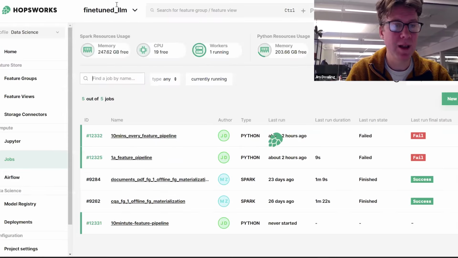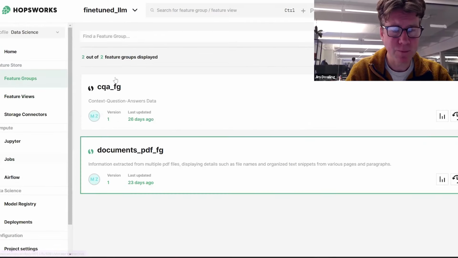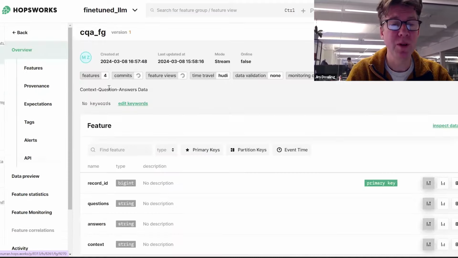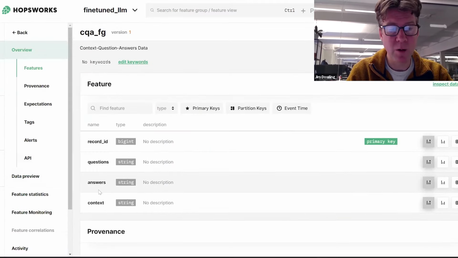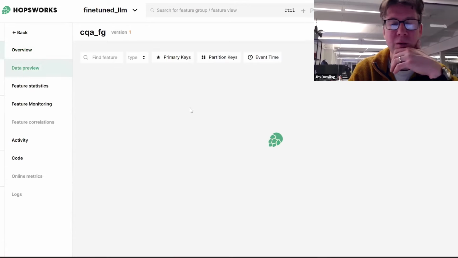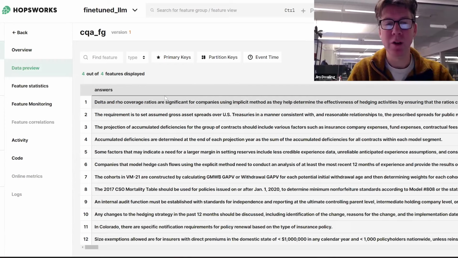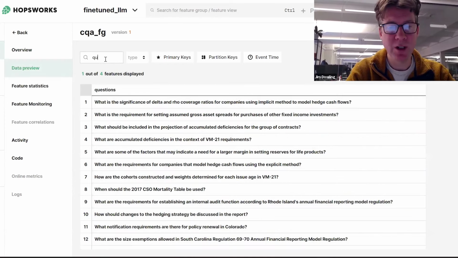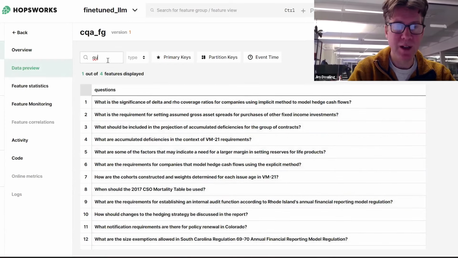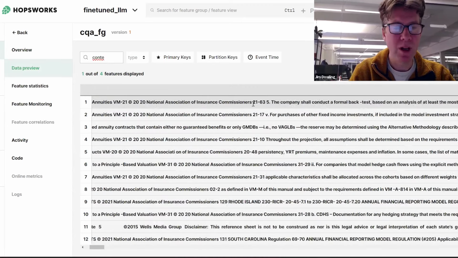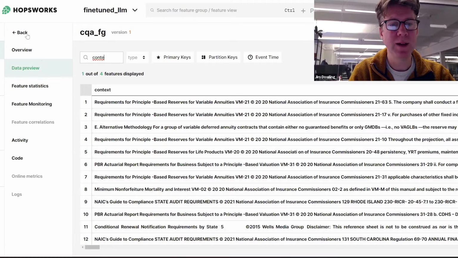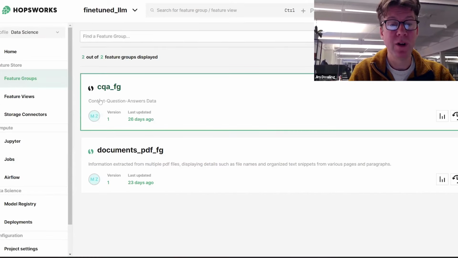So let's have a look at the data that was created here. This is the second feature group, CQA-FG. And we can see we've got a record ID, the questions, the answers, and the context. We can have a quick look at that. We can preview that data if we want to. Look here, we can see there's this answer here, and here's one of the questions. And there was a context column as well. You can see there's quite a lot of detail in this. So quite a lot of text in these ones. And this is our context, questions, answers instruction dataset.